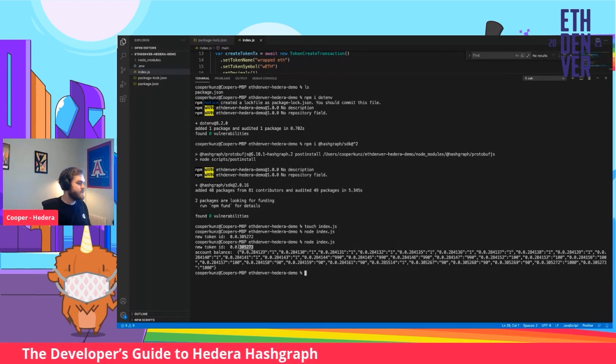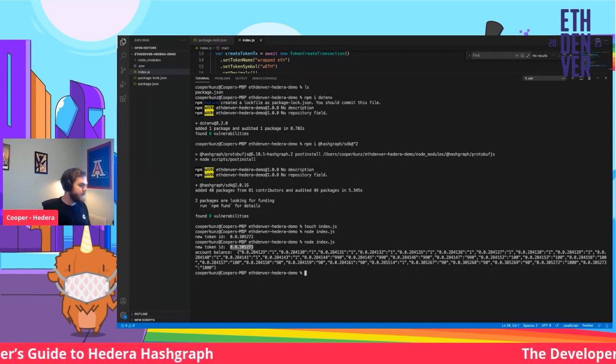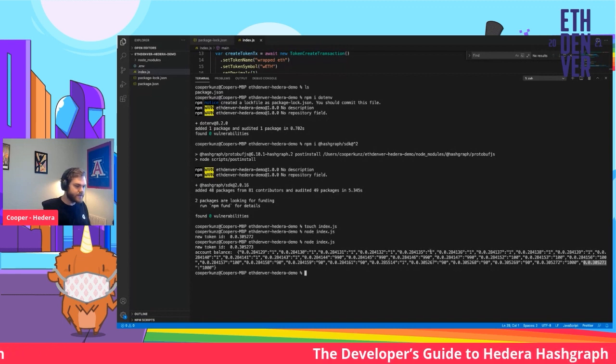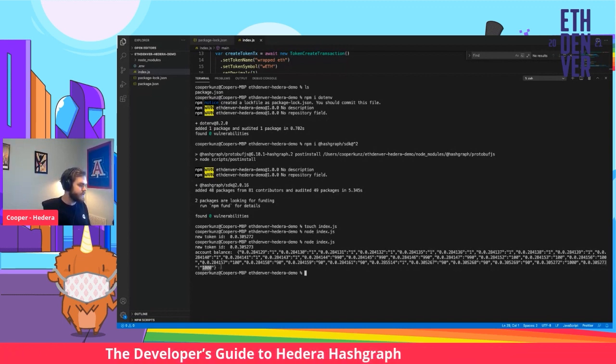We ran the same script again, which gave us a new token ID. So it ends in a 3. And you can see that that was also successfully added to my account, and I have 1,000 tokens in there as well.